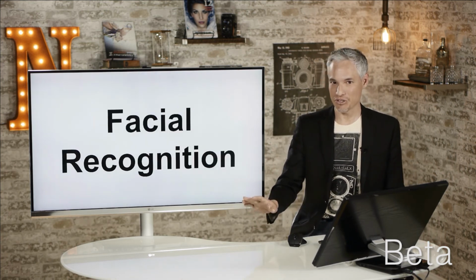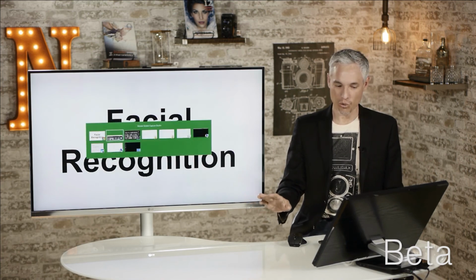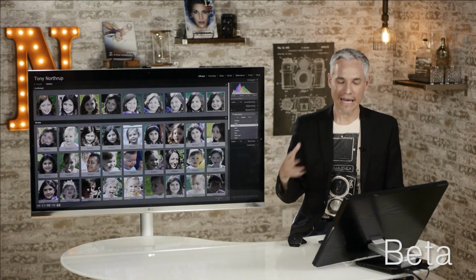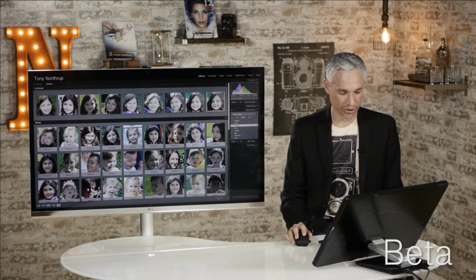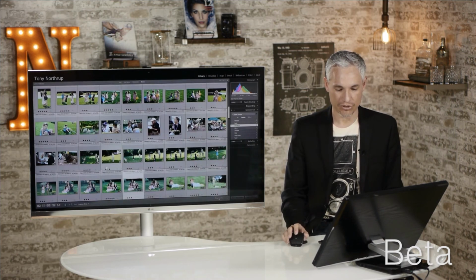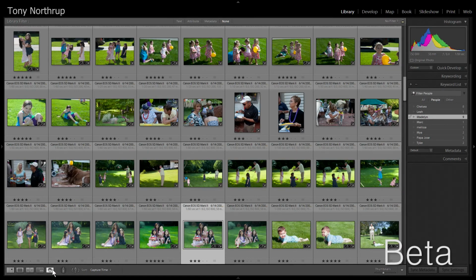Probably the biggest feature is face recognition, so let's take a quick look at that. If you normally tag portraits of people, face recognition can make that process much faster. So I have just some family pictures here. I can jump into the people view by clicking this button or clicking O.